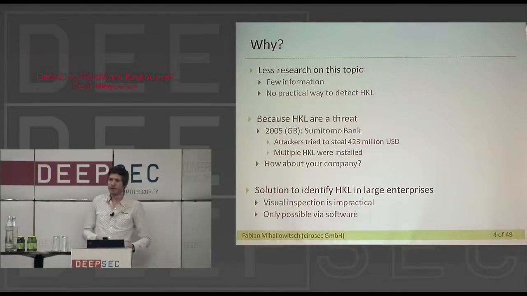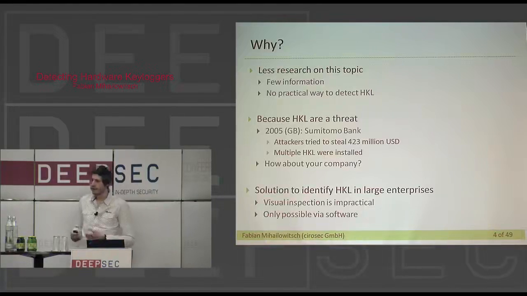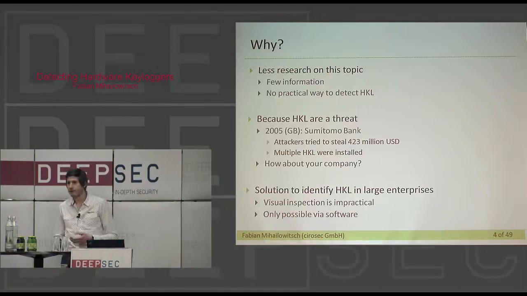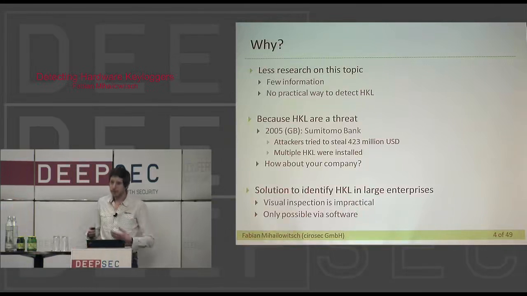Furthermore, you can't go to every client in the company and try to detect hardware keyloggers by physical inspection. If you have multiple hundreds of clients, you just need software which you can roll out and try to detect it in software. So that was basically the why.